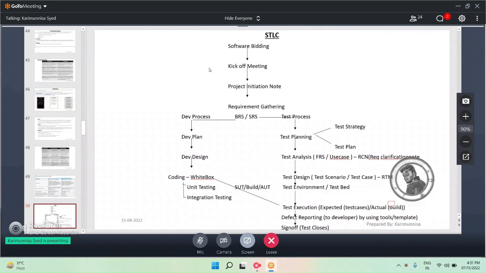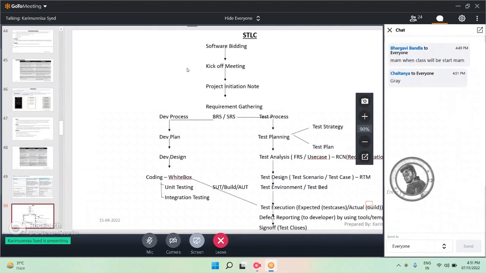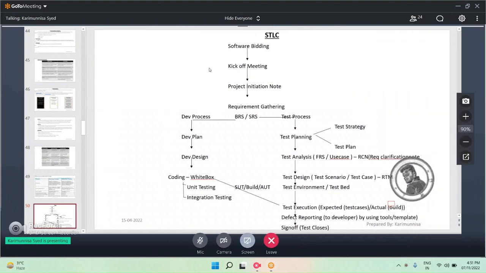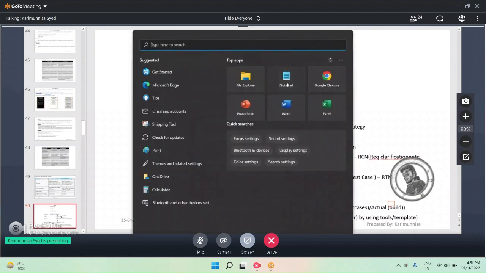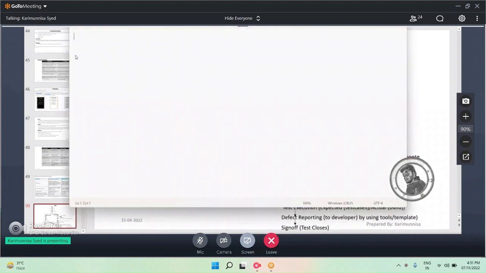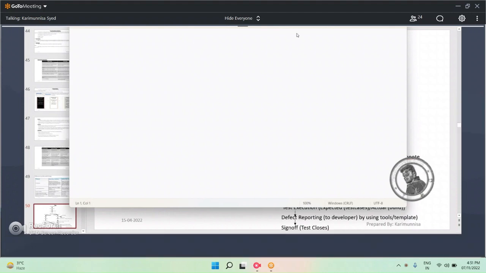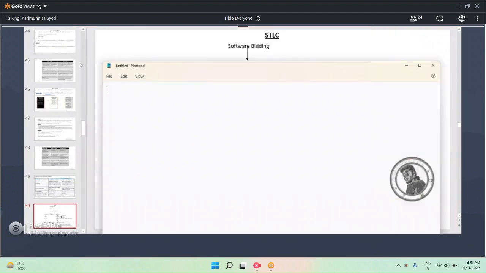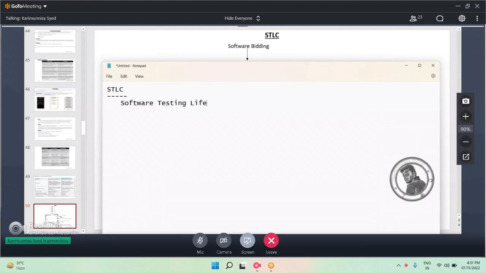In this interview also, he asked about STLC. Explaining about STLC, what are the phases involved in STLC, he asked. So what does STLC mean? We know SDLC, right? What is SDLC? The development process. How the development is conducted, the step-by-step process, we learn in SDLC. So now STLC. What does STLC mean? Software testing life cycle.